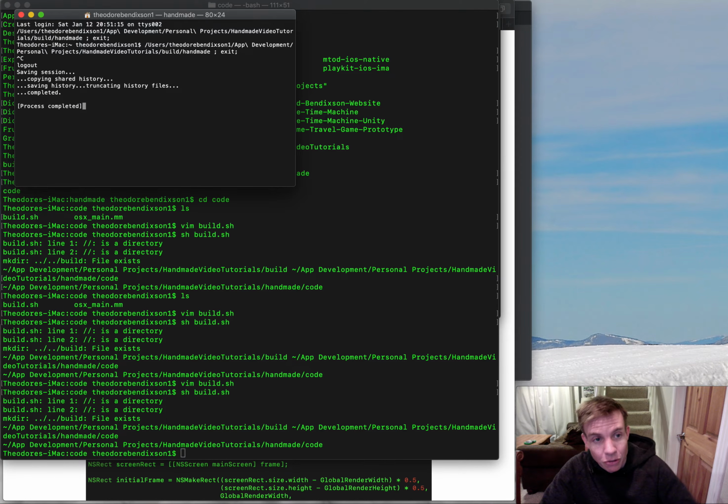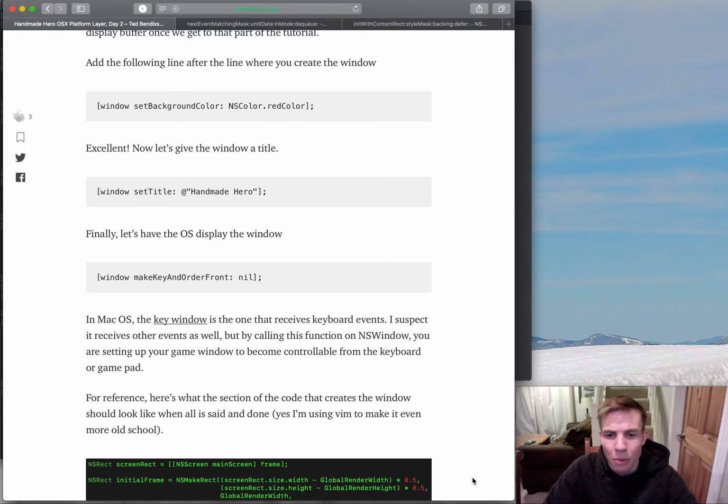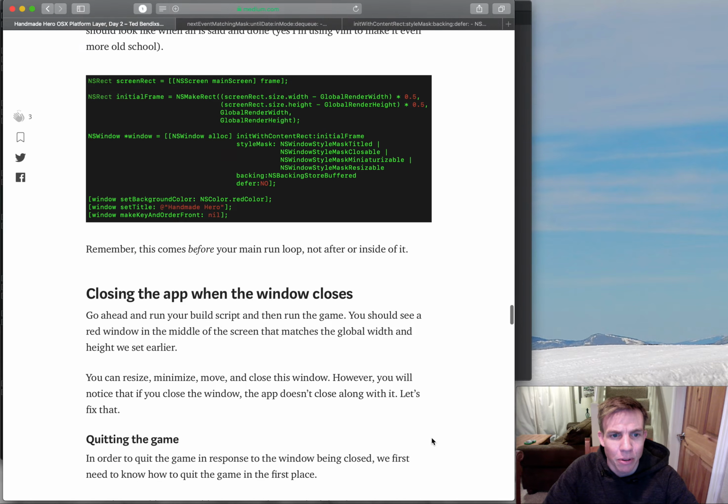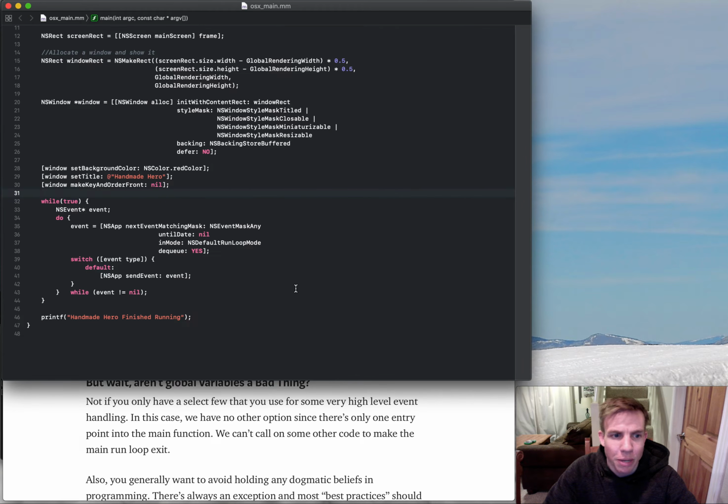So let's hit Control C. All right, so we just quit that, got out of it. We definitely want to do something more than just that. Okay, so now there's a few things we know about this run loop.